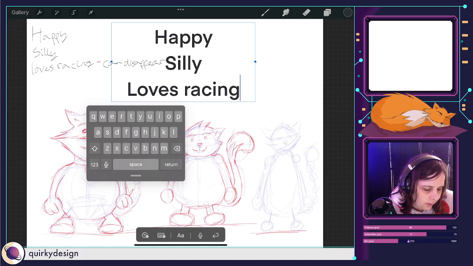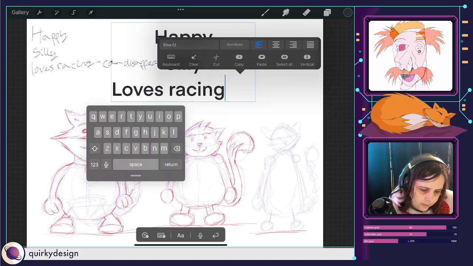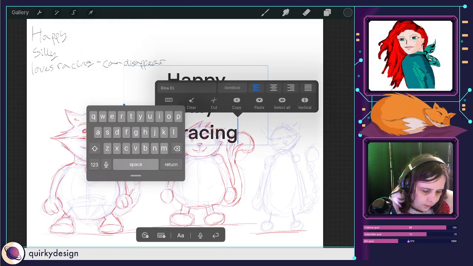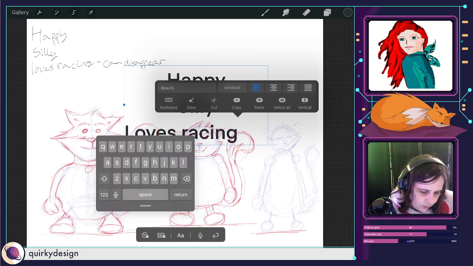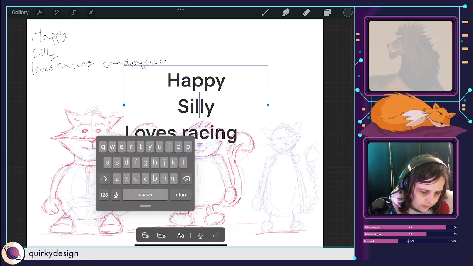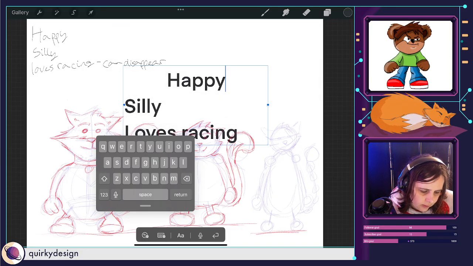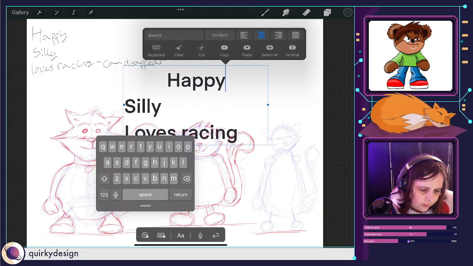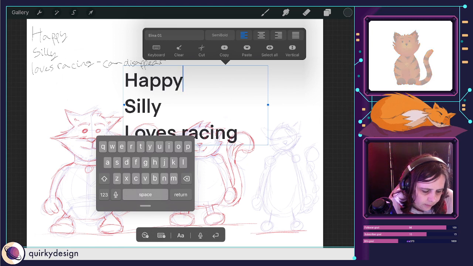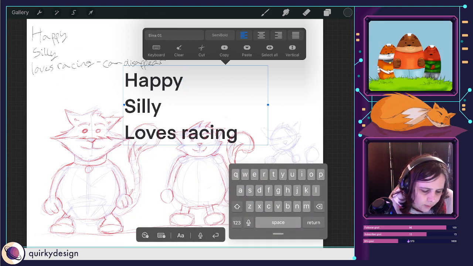I don't know why my keyboard is doing that though, it's really annoying me. I don't like the keyboard on this. Strange. It's not something I'd use very often, but I suppose at least it works. Right, okay. I don't know why my keyboard is being weird like that though.